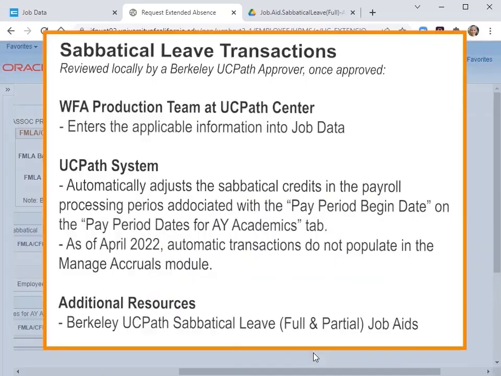Once the transaction is approved locally and by the WFA production team at the UC Path Center, the sabbatical credits will be automatically adjusted in the system based on the dates in the Pay Period Dates for AY Academics tab. This change is viewable on the Review Absence Balance page. As of April 2022, no automatic transactions populate in the Manage Accrual module to indicate that the change has been processed. Sabbatical credits will be deducted in the payroll processing period associated with the pay period begin date on the Pay Period Dates for AY Academics tab.